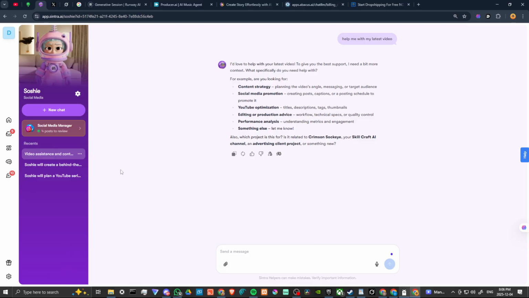Over here on the left-hand side, we can create a new chat. We have our different chats that we've done in the past. You could click these three buttons here and you can pin a chat. So if there's something specific that you have spoken with one of your helpers about and you want to make sure that it's always accessible, you can pin it, you can rename it, you can delete your chats.